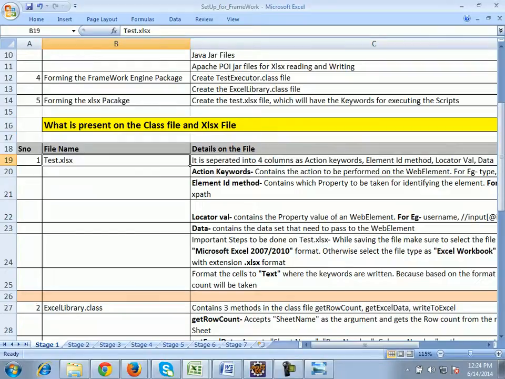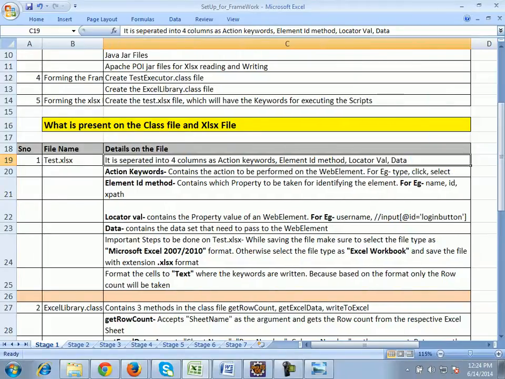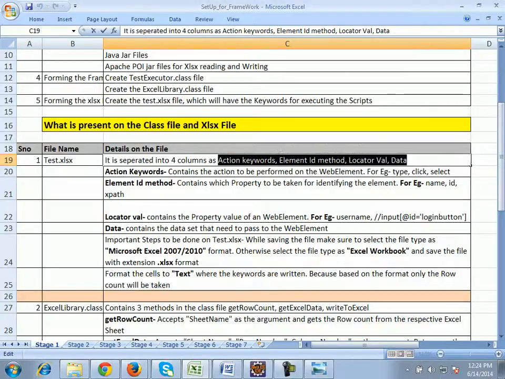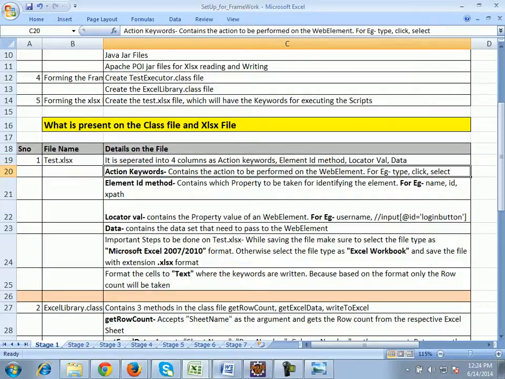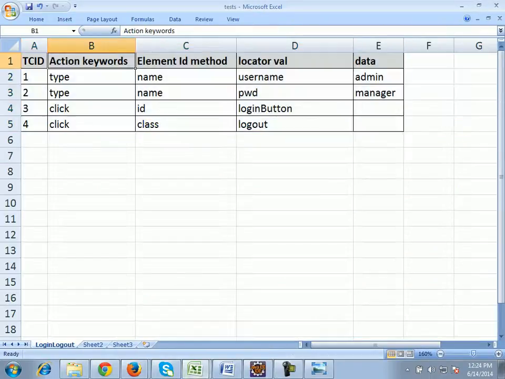For that, I have separated the information into 4 columns, that is action keywords, element ID method, locator value and data. We'll see that one. Action keywords, element ID, locator value and data, all those things I'm having now. So what is this action keywords? What these things are going to do, we'll see.